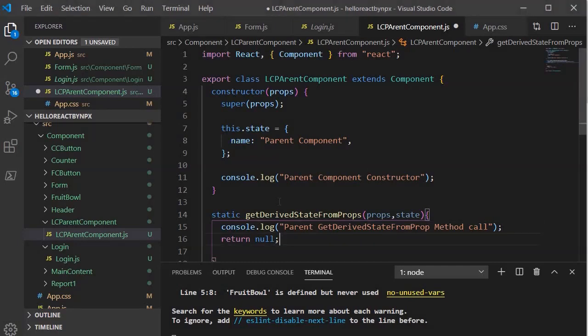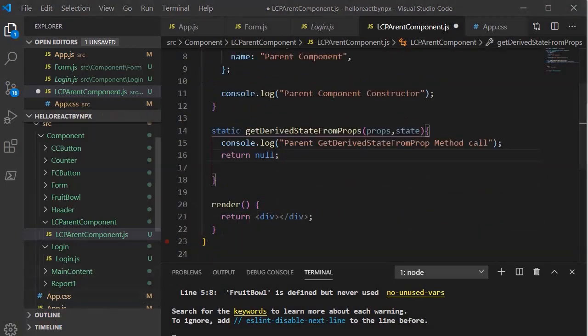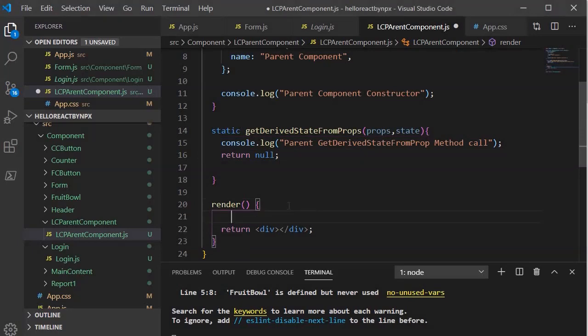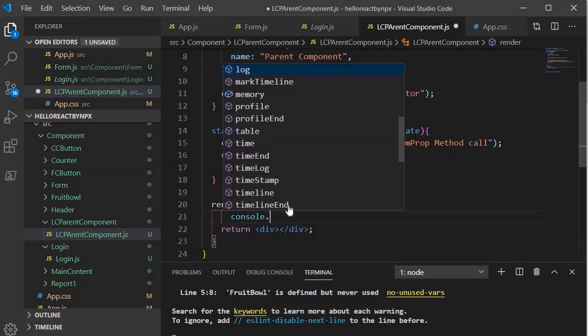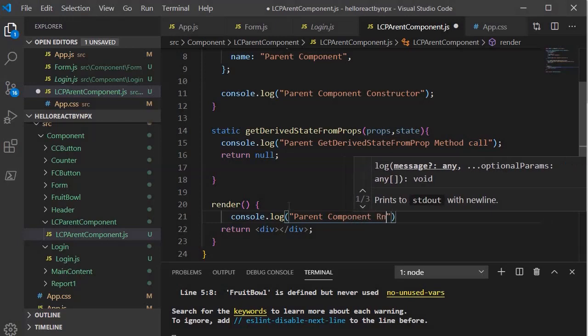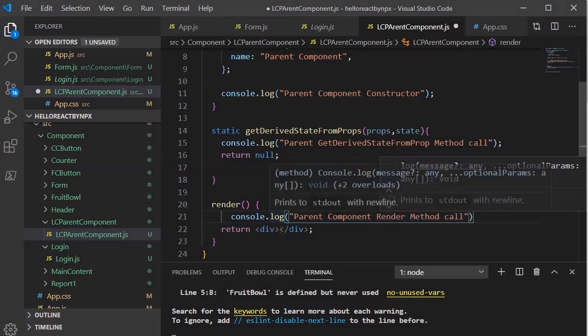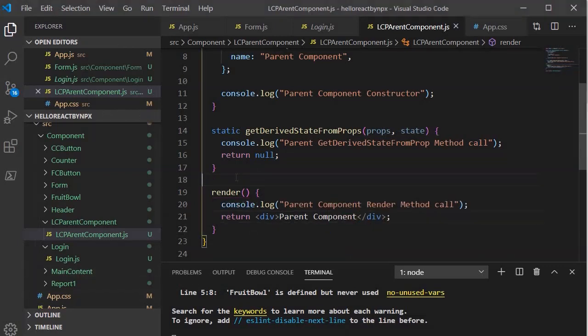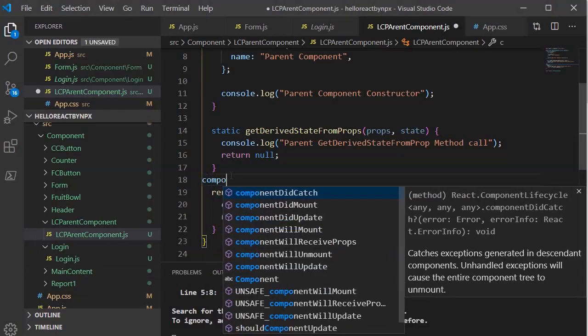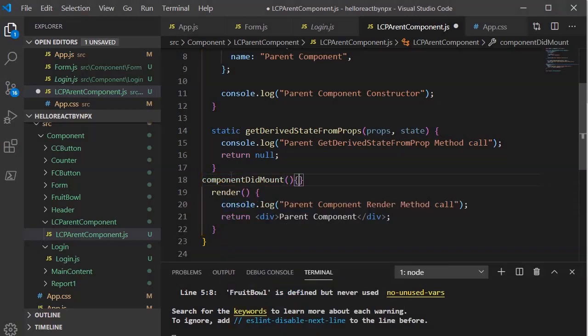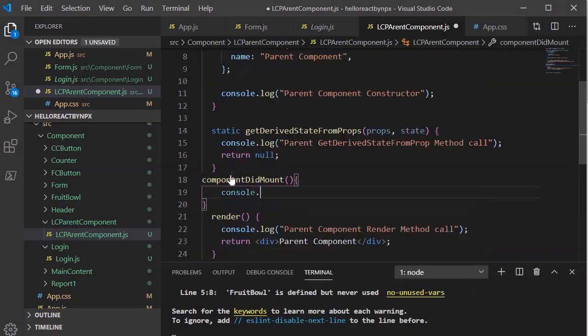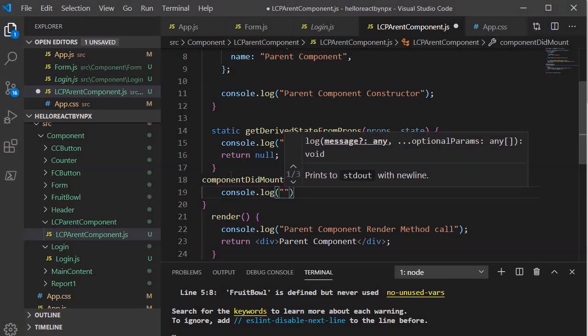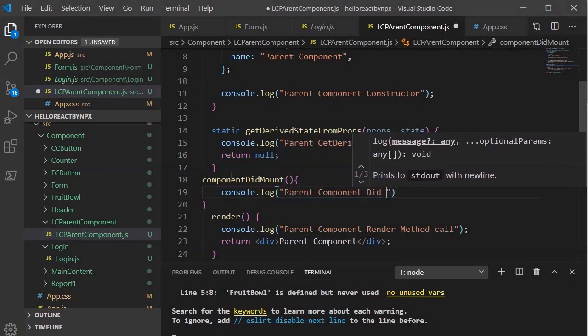Now the next method which is called is the render method. So let's go to the render method, and also here we will console.log parent component render method call. And over here we will specify parent component as a placeholder. And at last, in the mounting stage, the method which is called is componentDidMount. So let's write it. We will write componentDidMount, and here we need to specify console.log, and within that we will say parent component did mount call.